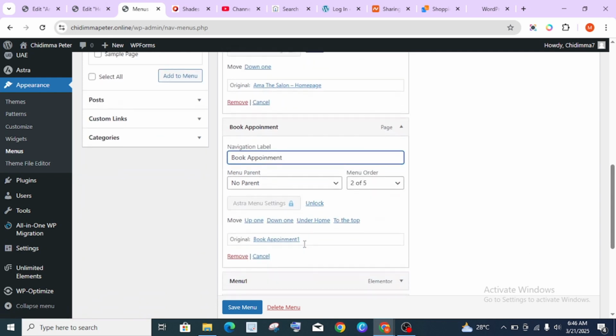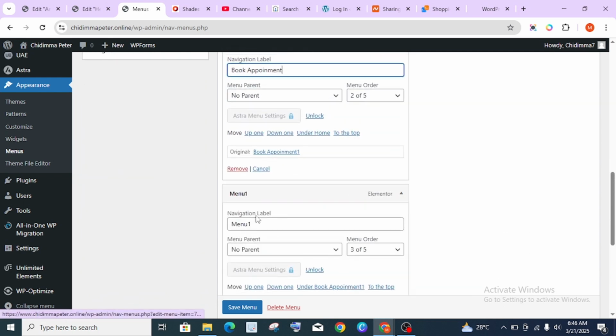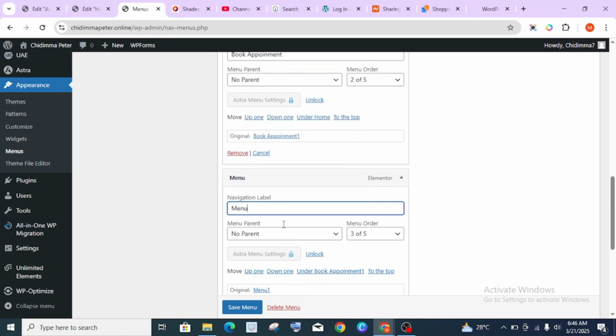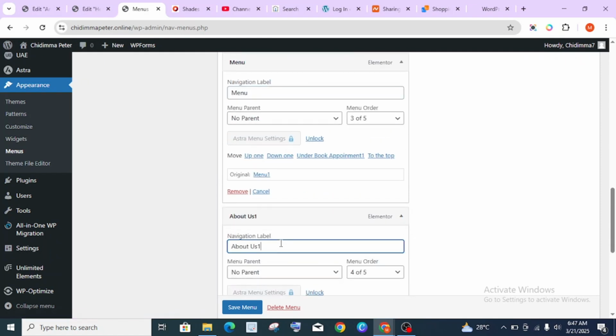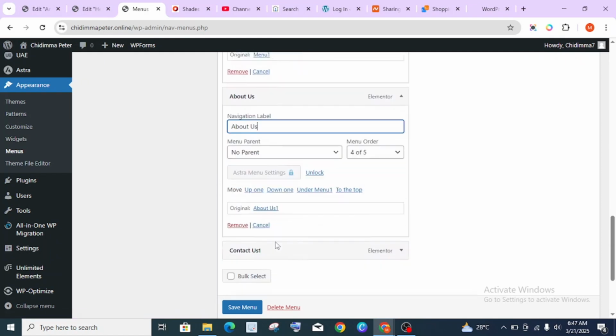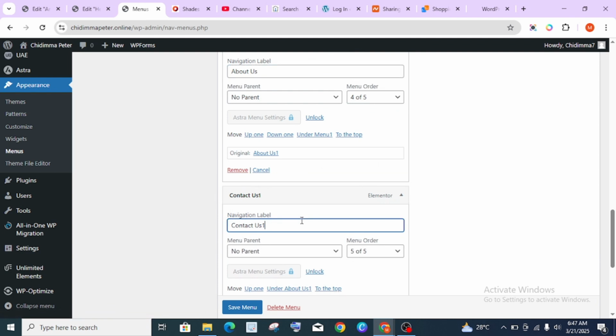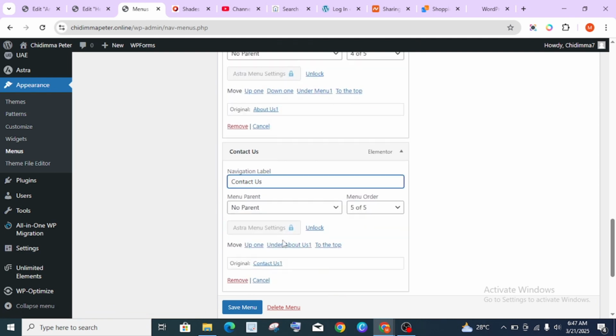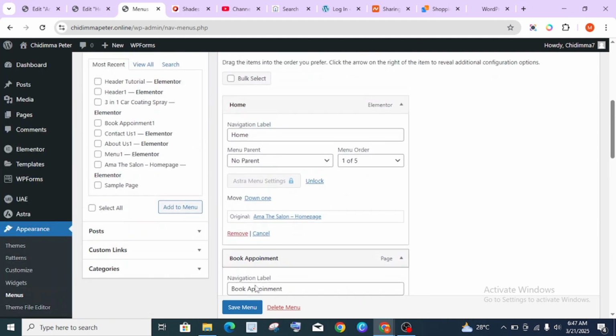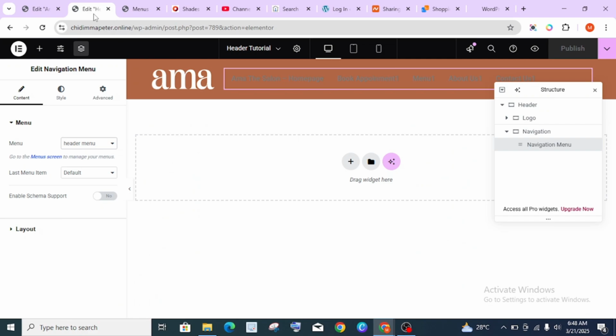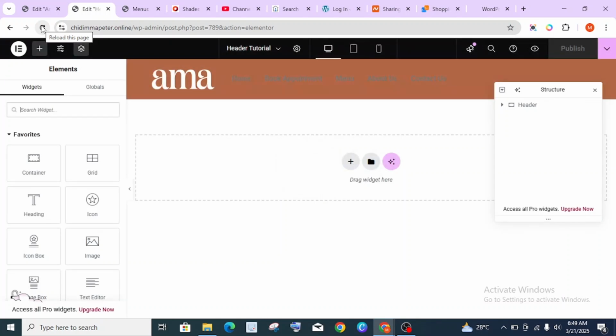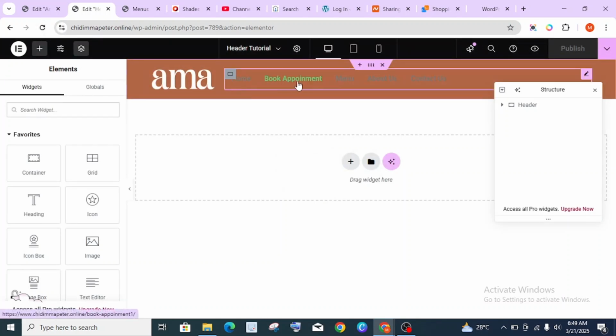Let's remove the number one I added there. For the menu, leave it at menu. For the about us, leave it at about us. Remove the one, and this, yes. This is okay. Save menu. And for this to reflect, we have to refresh the page. Now it's already showing the labels you relabeled the pages.